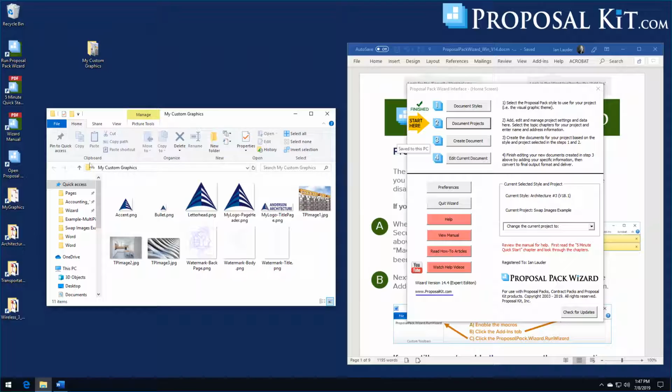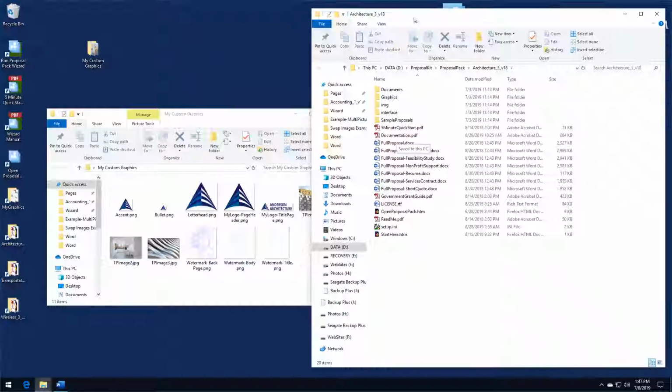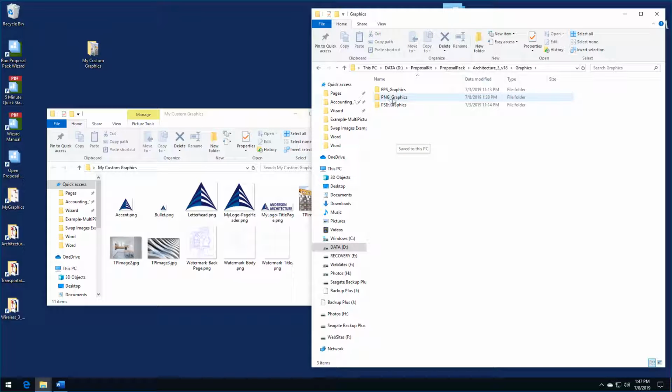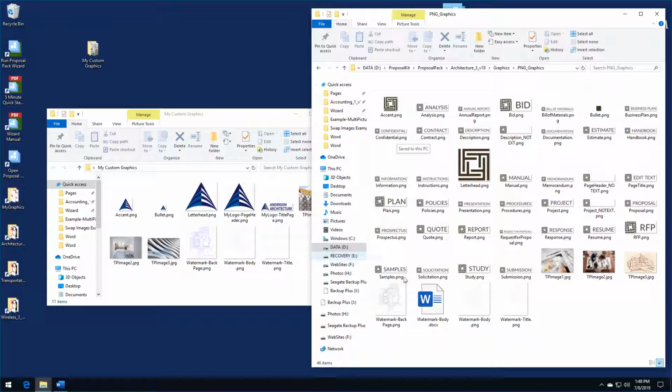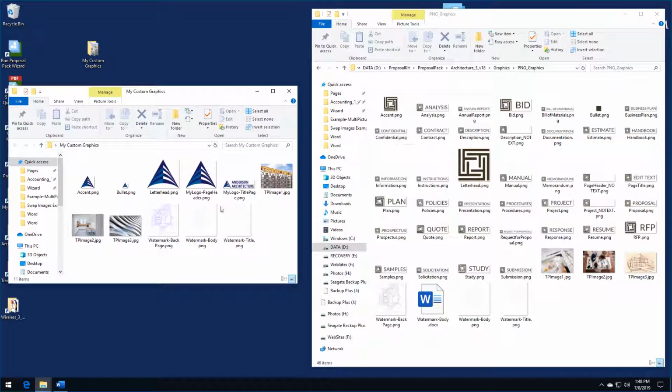All right, so what we've done is we've created a custom set of graphics that will replace the versions in this proposal pack design theme. So you can see accent.png. This company example is using a triangular shaped logo with a blue color scheme instead of this brown square design theme. So we've created an accent.png, a bullet.png, a letterhead, and we've created a My Logo page header.